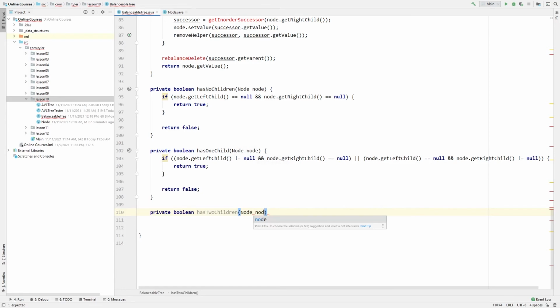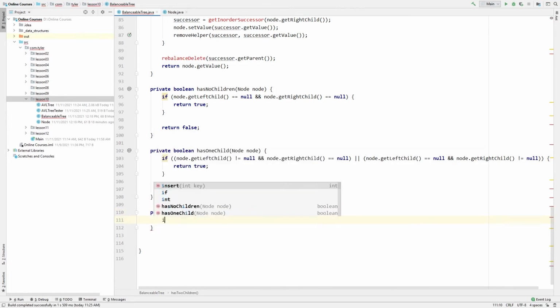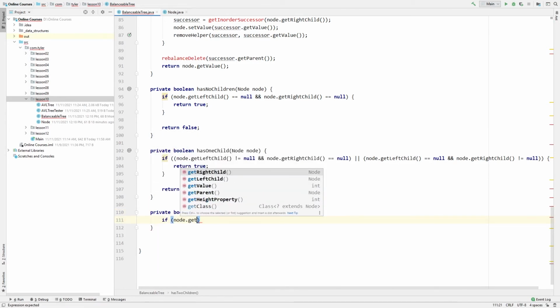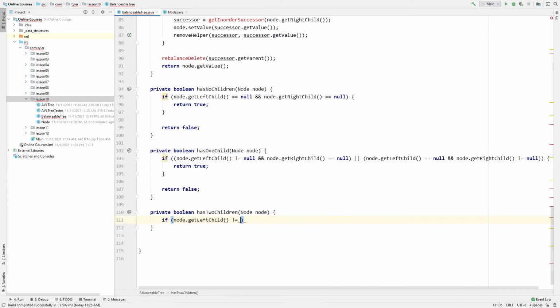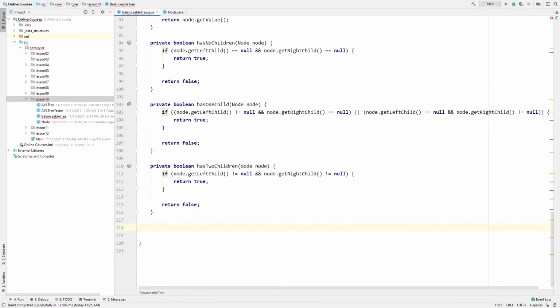Okay, then for the last one, private boolean has two children. Give it the node as the parameter. This was a little easier. Node.getLeftChild does not equal null, and node.getRightChild does not equal null. Return true. So it has two children if both children are something other than null. Otherwise, return false.